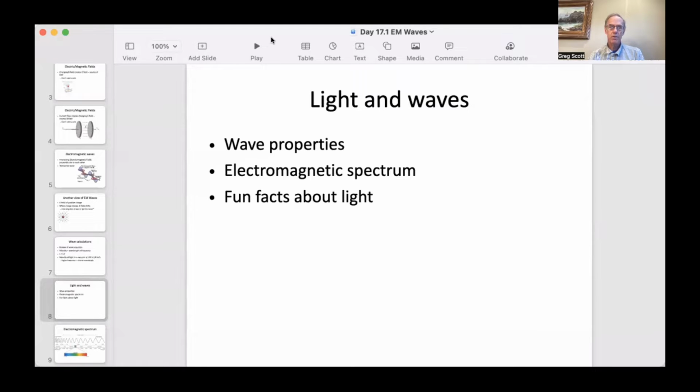So we're going to talk about a few properties of light and waves. I'll begin by showing you some really cool tools that we can use to investigate properties of waves. Then we'll do a brief tour of the electromagnetic spectrum. And finally, I have a couple of fun facts and some demos that we can do with light and other electromagnetic waves.